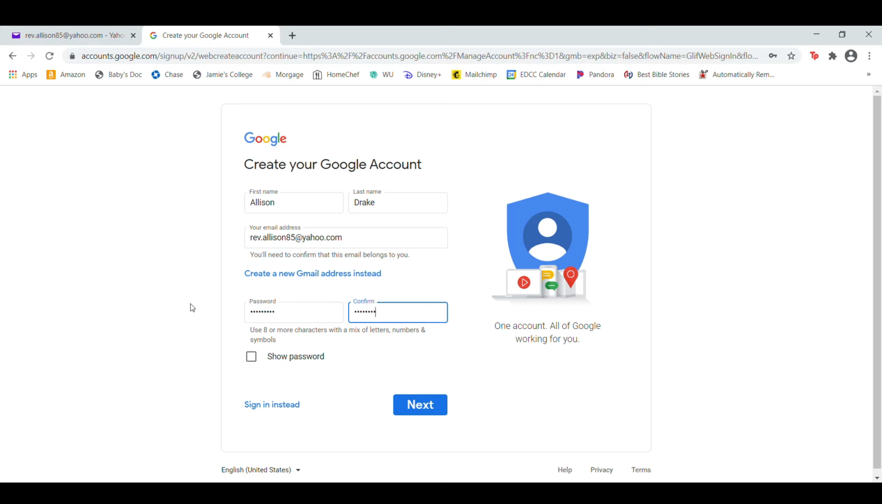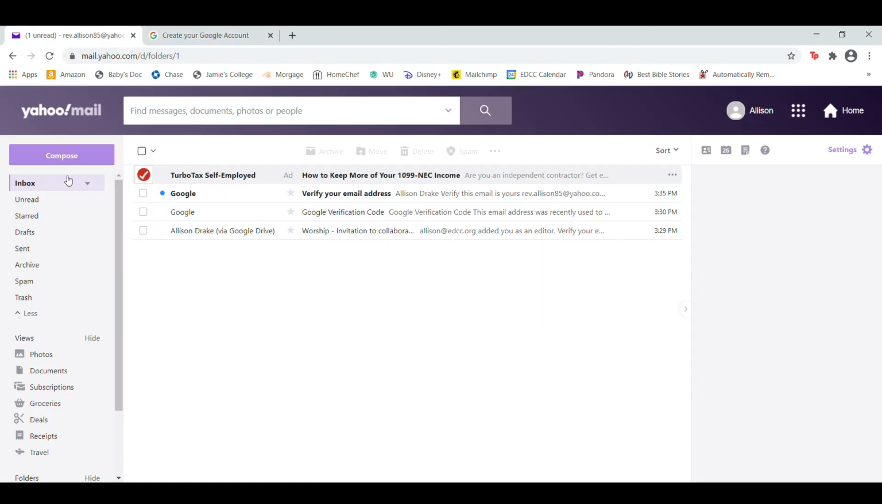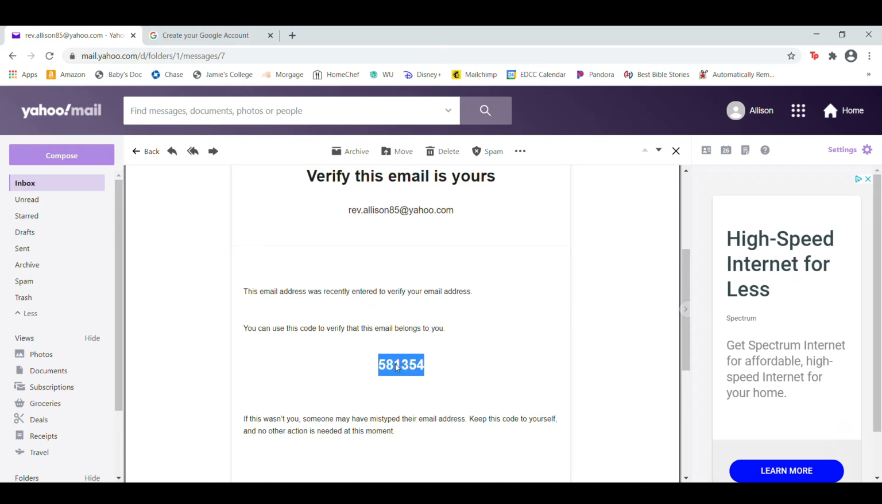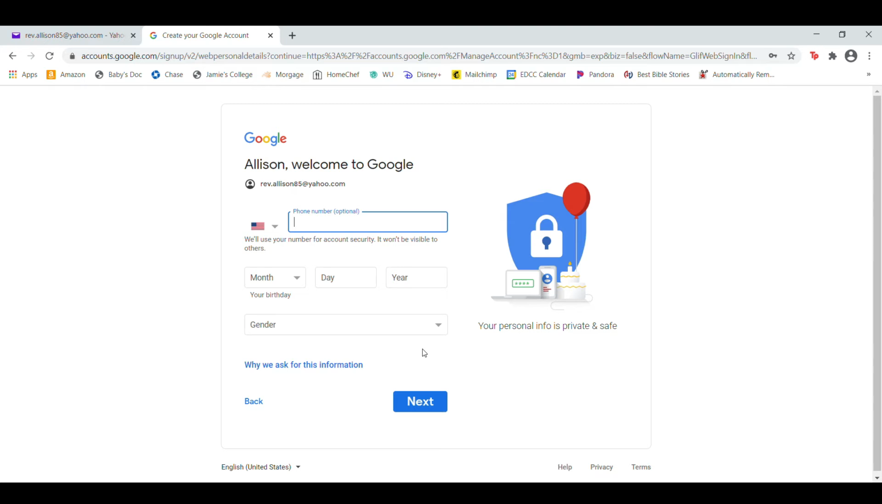Then click that next button once you have established your password and it has cleared all of their security measures. Then it's going to send you an email to that email address that you just entered. So go back and check that, find that verification number. I just copied and pasted it into this box here and then verify. It will ask for a few more pieces of information from you just to make sure everything is secure and you're able to recover your account if needed.